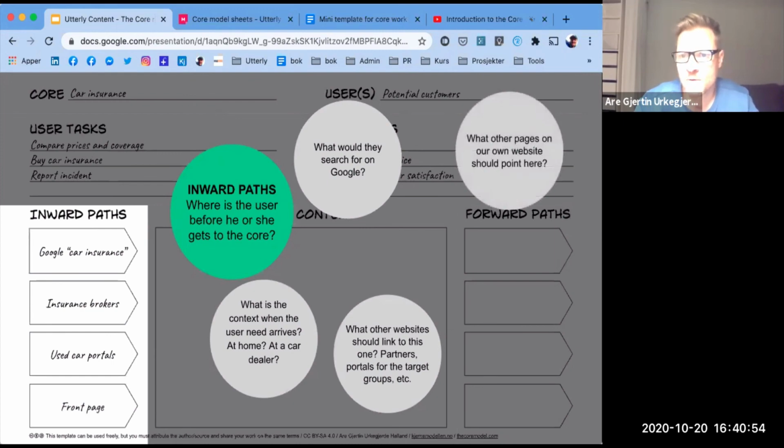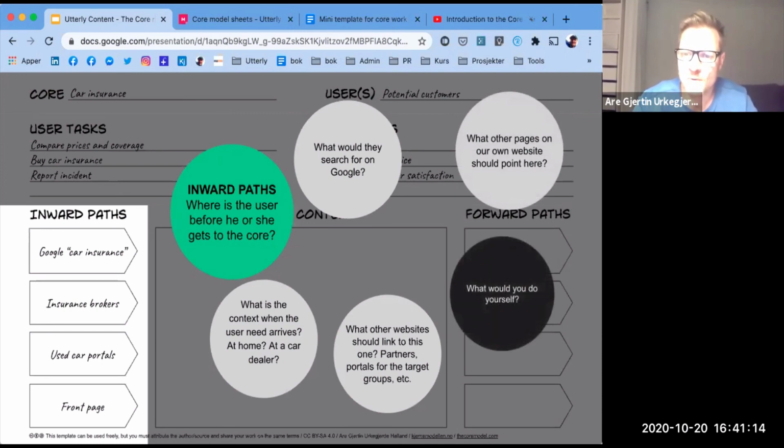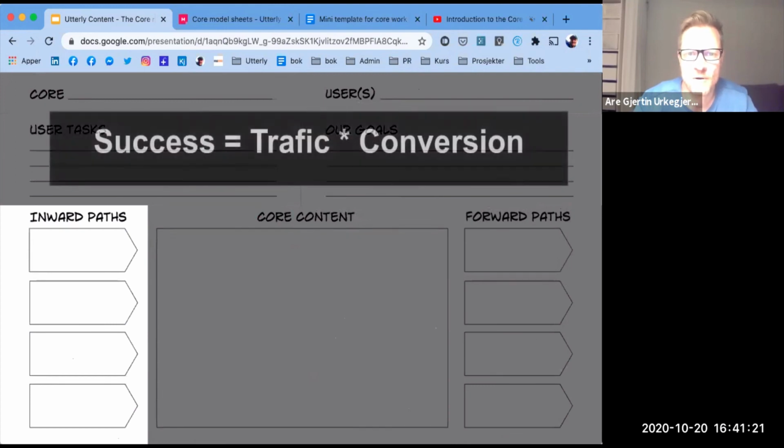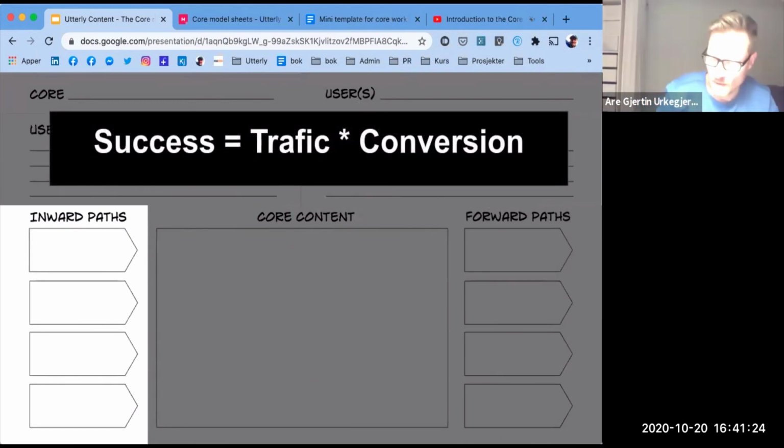And obviously also what other pages on your own website should point there. The front page, the main purpose of the front page, in my view, is to get people as fast as possible to where they really want to be, usually the core. And one interesting question to ask is, what would you do yourself? So those are the inward paths. So that's about creating traffic to your solution.